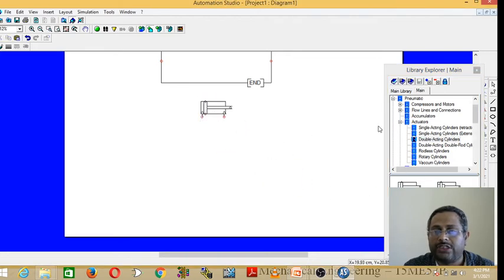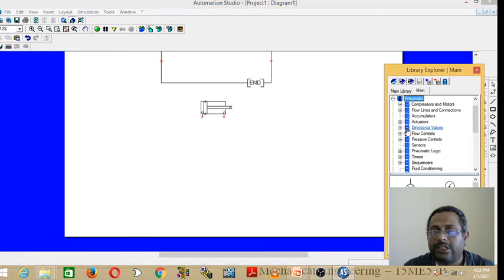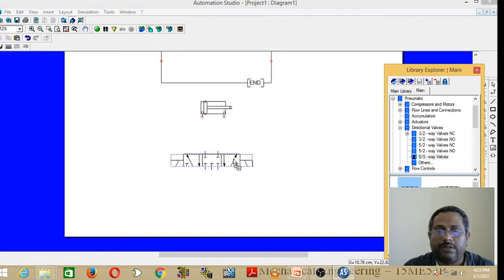After placing the actuator, you have to place the directional control valve. Here we require a 5/3 valve NC. For that, go to 5/3 way valves under directional valves and click on that. Select this first one, that is 5/3 way NC double electrical solenoid control, and place it here.